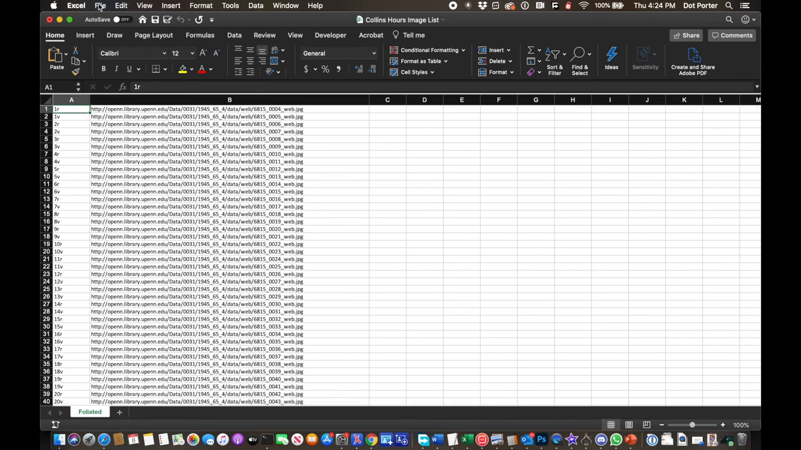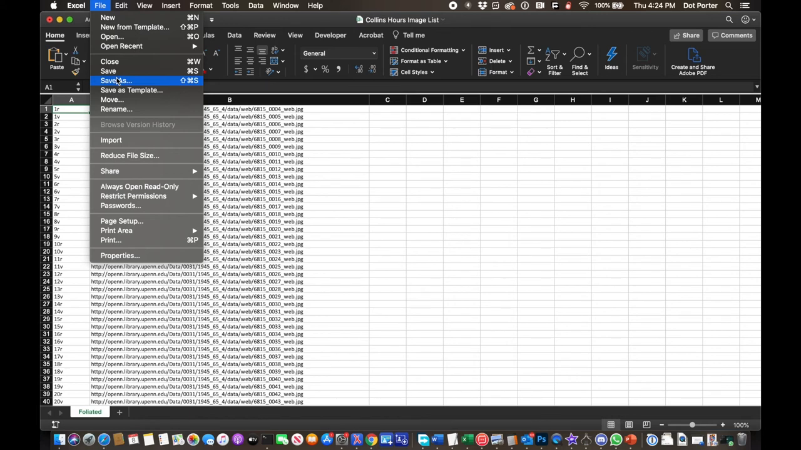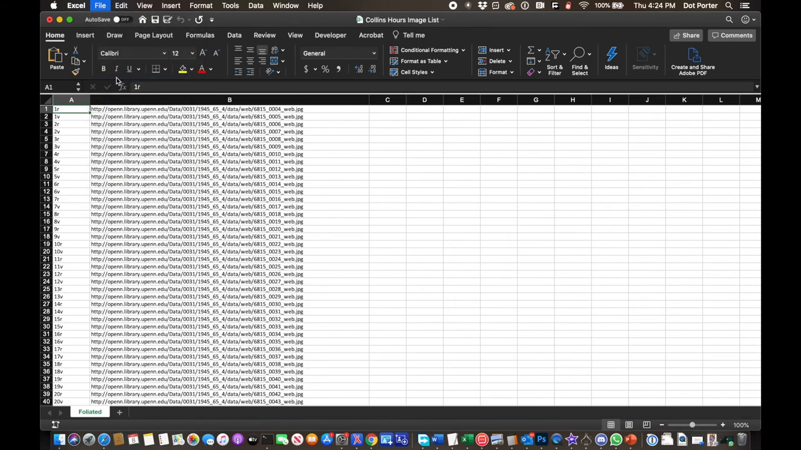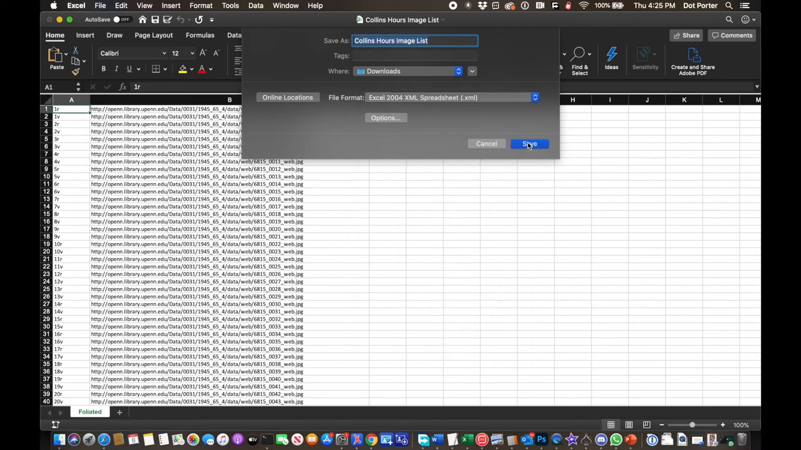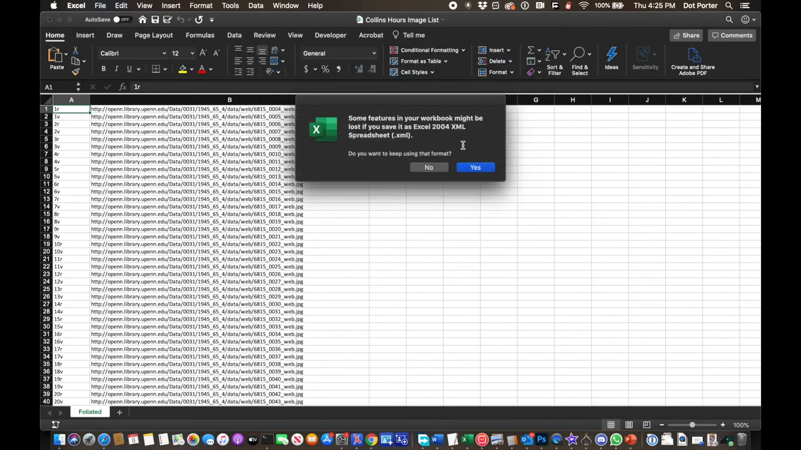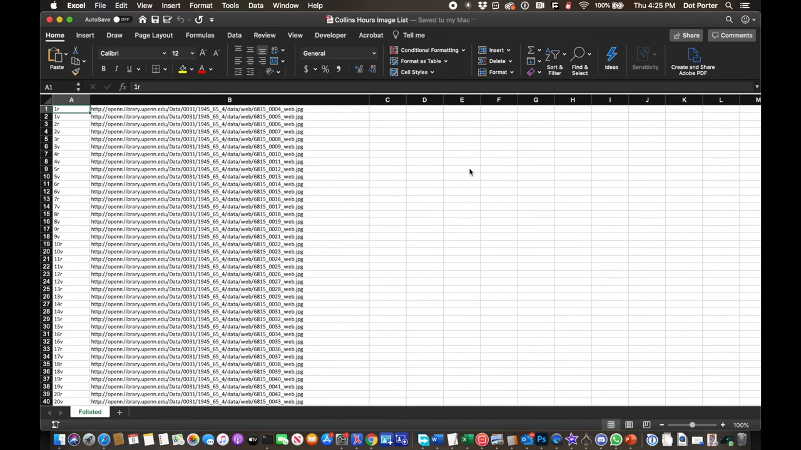And now we are going to save it, file, save as. We're going to save it as an XML. So scroll down, here it is, Excel 2004 XML spreadsheet. Select that, save it. Some features might be lost, which is fine. Say yes. And then there it is. And you can see up here that the icon has changed. So this is now the XML file. And now we are ready to visualize this manuscript.